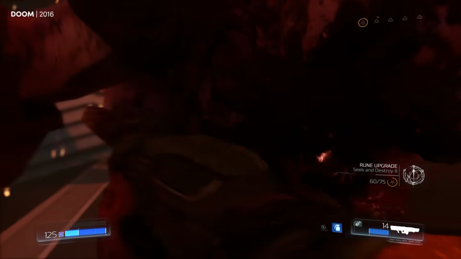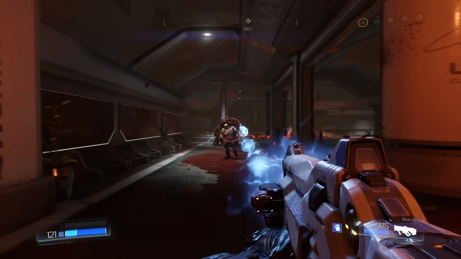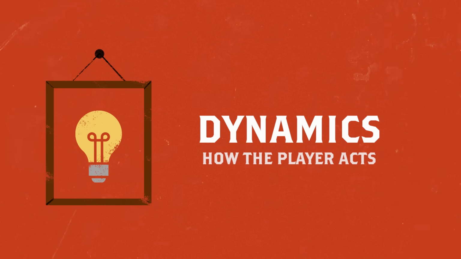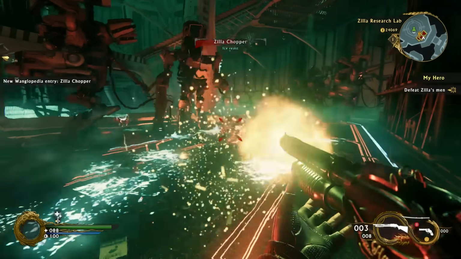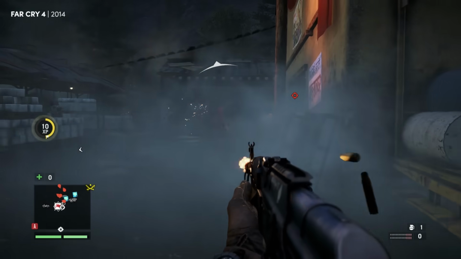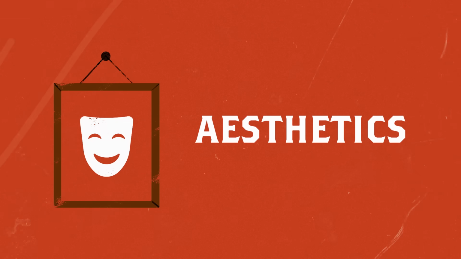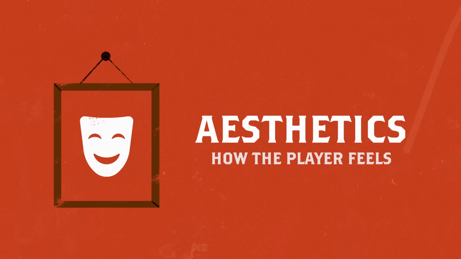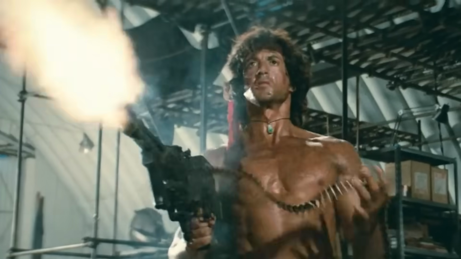For example, one mechanic could be the maximum amount of ammo the player can hold, and we could set that number really high. Then, dynamics is how the player acts and behaves in response to those mechanics. So because the player has tons of ammo, they may storm into battle and shoot wildly in the general direction of every enemy they spot. And finally, aesthetics, not to be confused with the graphics or the art style. Here, aesthetics is how the player feels when acting in that way, their emotional response. So this wild shooting could make you feel reckless, powerful, unstoppable, basically like this.